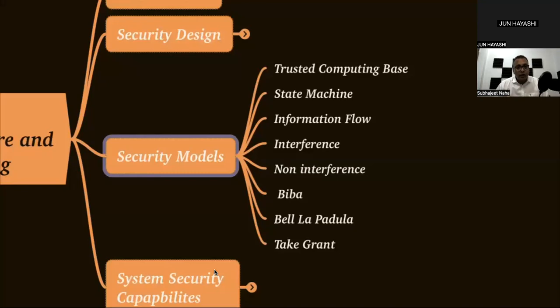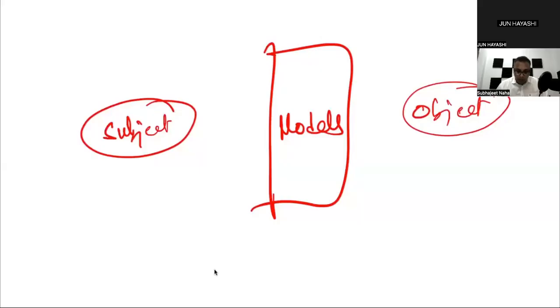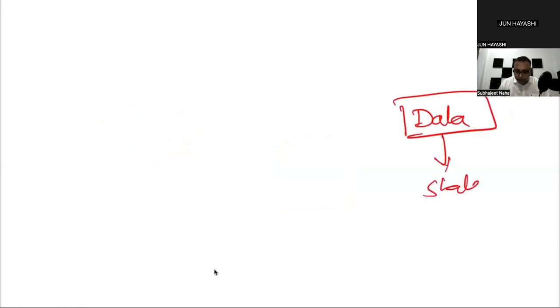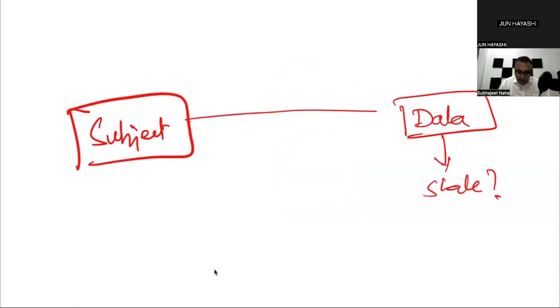Now, there is something called a state machine model, and there's something called an information flow model. Now, what is a state machine model? It's very difficult to read and understand what a state machine model is, but if you look at it, it's very simple. How? The state machine model says, if this is the data which you are going to access, what is its state? Is that data moving? Is that data static? If the subject has to access this data, what is the state of the subject?